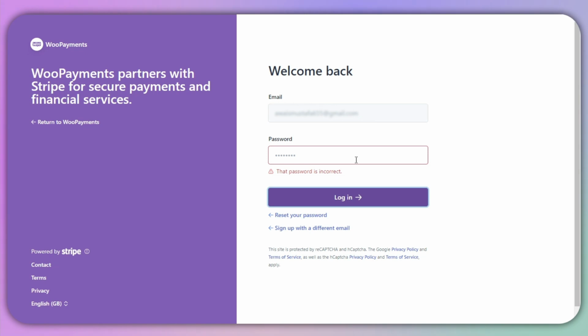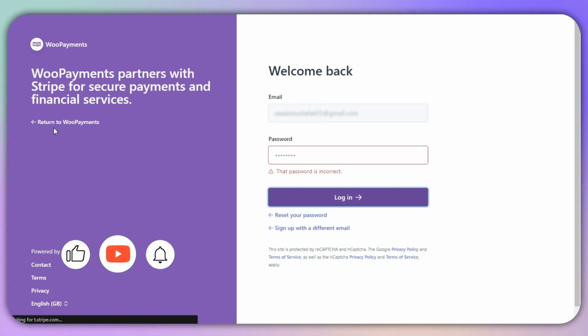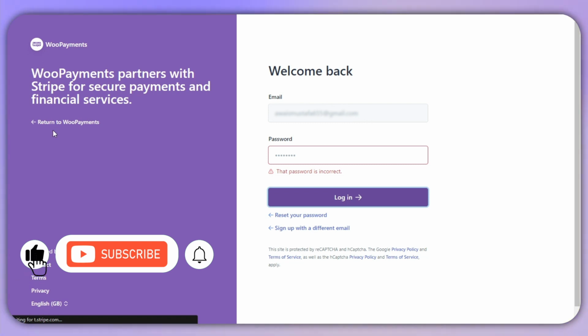And after that, you just need to enter your login information of your Stripe account and you are good to go. Once you are done, you can now return back to your WordPress site and your payment method in WooCommerce has been set up successfully. So that's the process of how you can set up payment methods in WooCommerce.